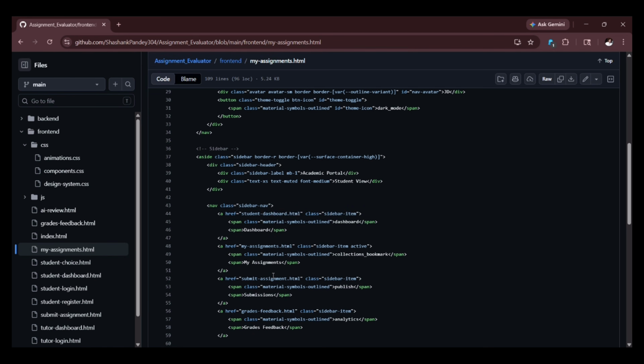In summary, EduFlow is not just a grading tool, but a scalable intelligent system that combines modern backend architecture with AI-driven automation to enhance the learning experience.